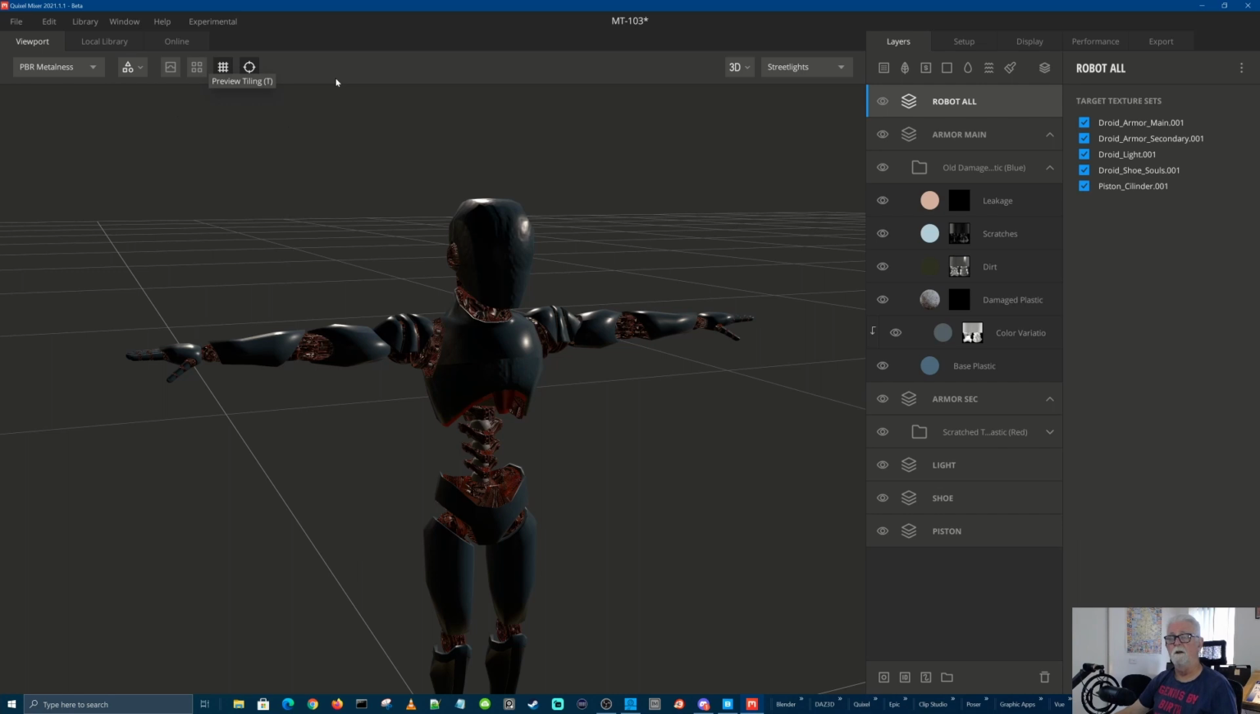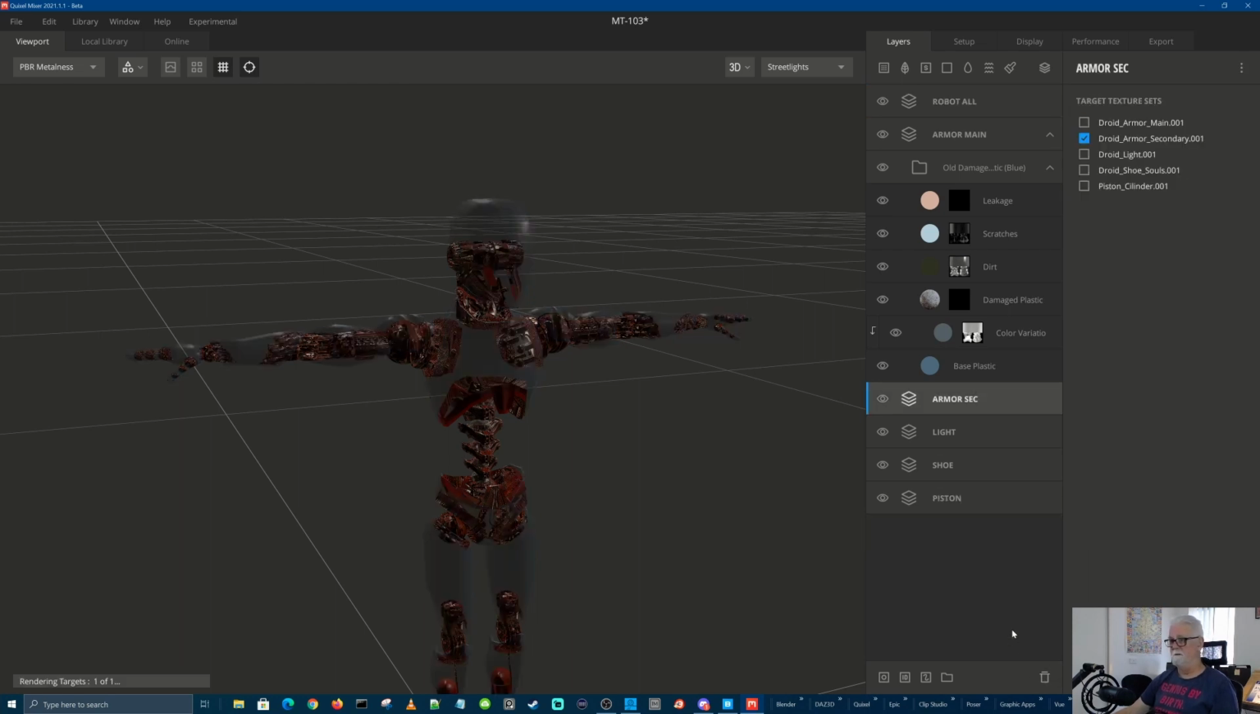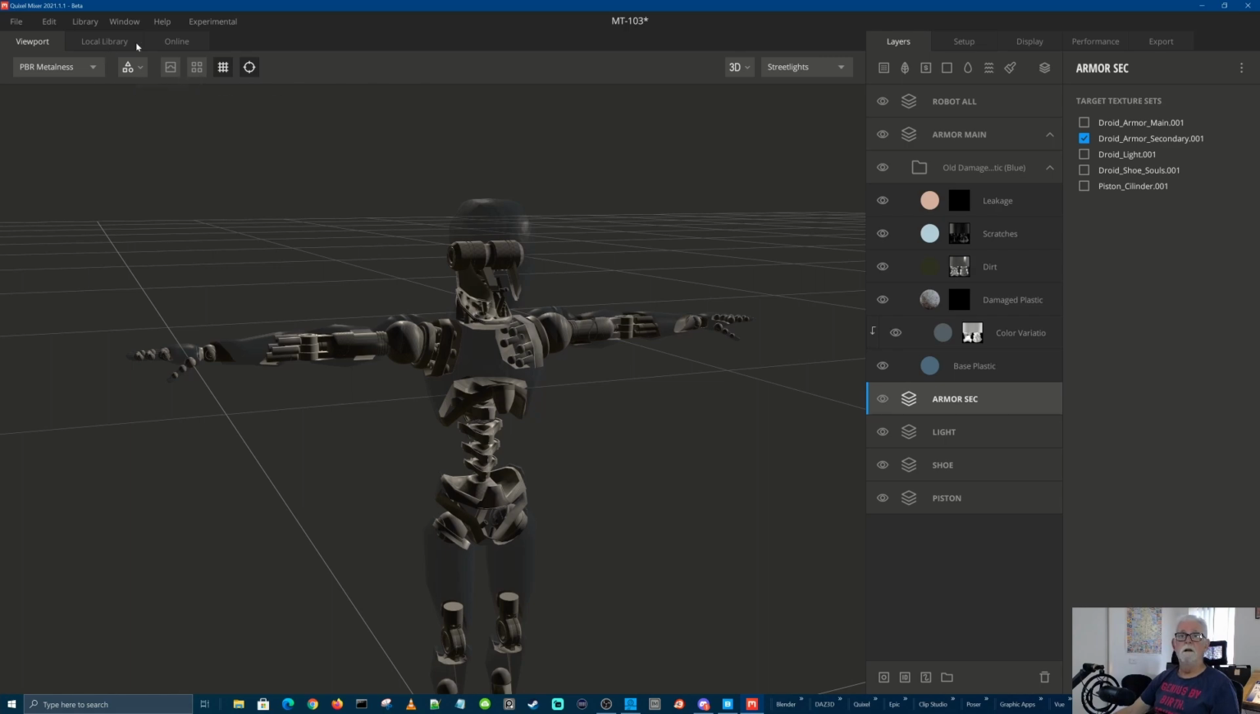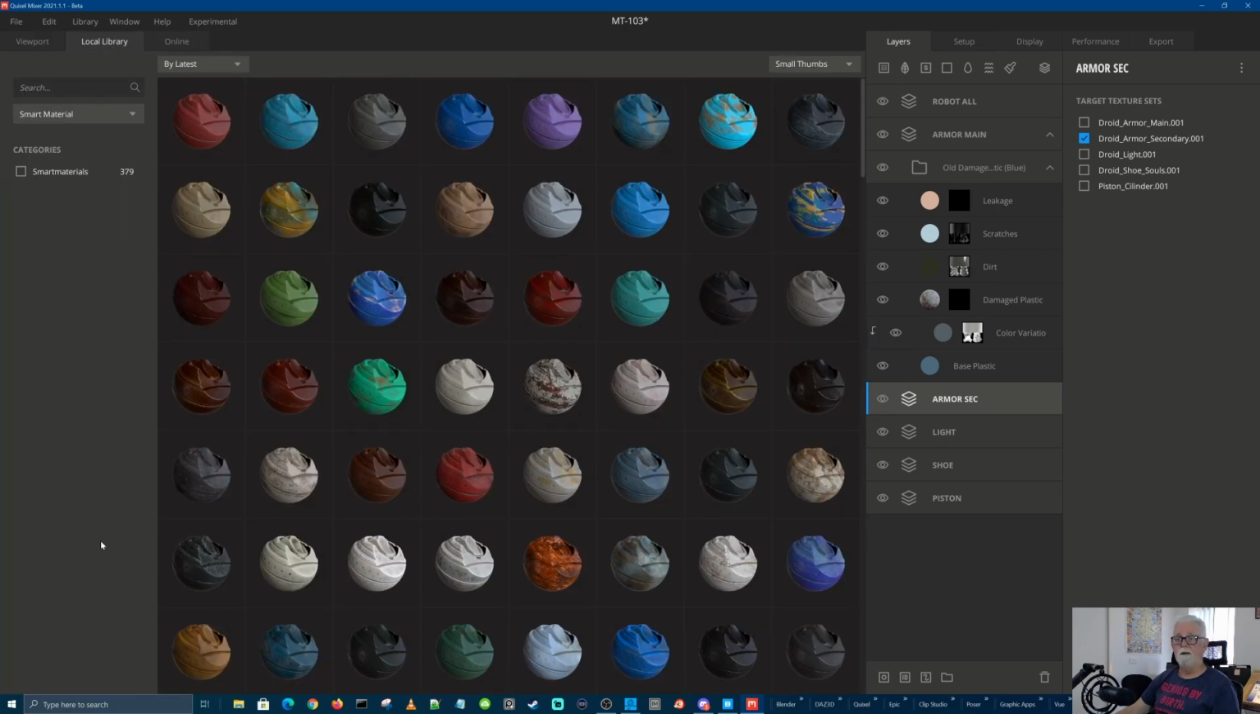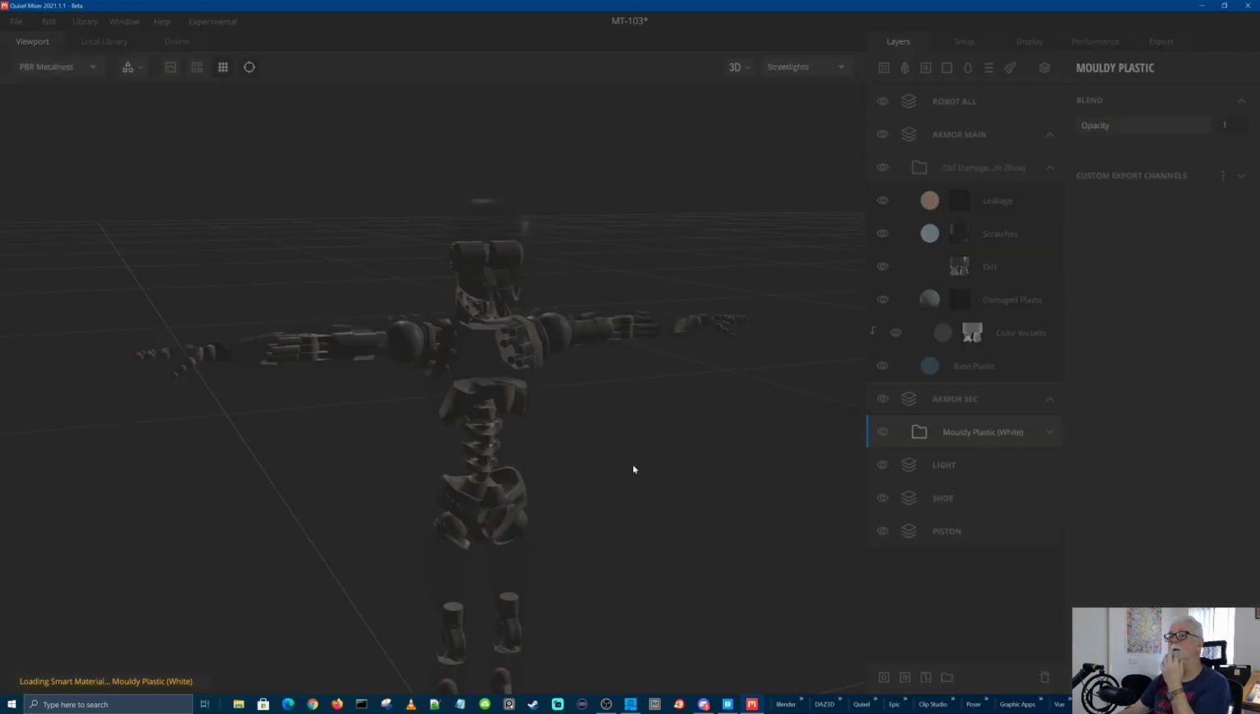And I'll take the tiling off, and I might get rid of that because I don't like it. And wrong one. And add something else. Moldy plastic, that'll do. And you can create your own paint layers and paint over the top.